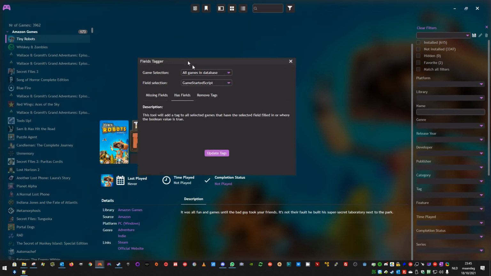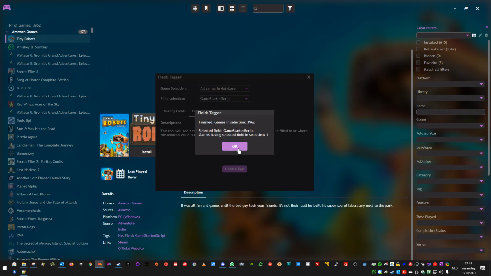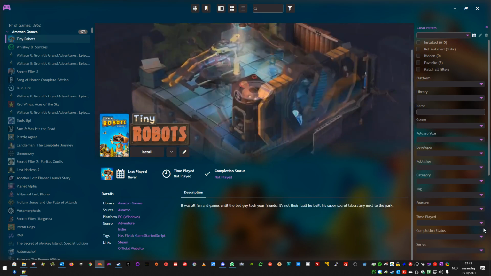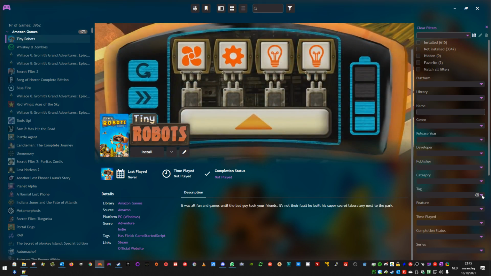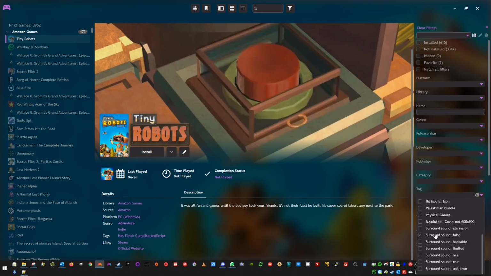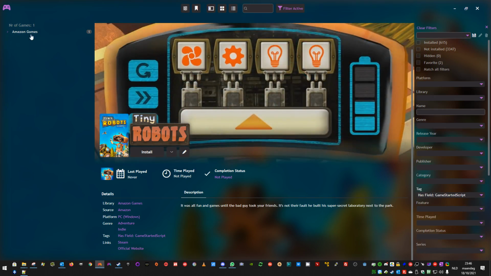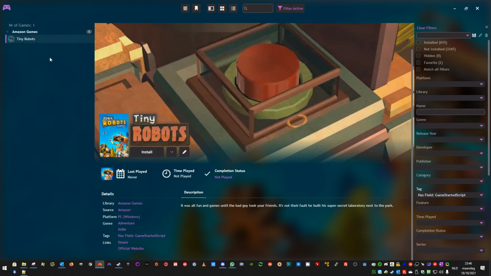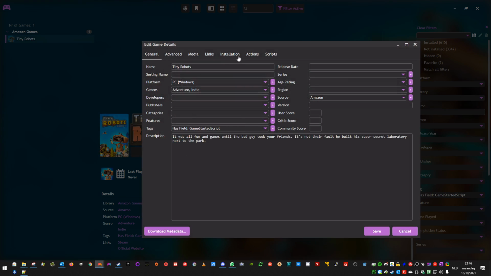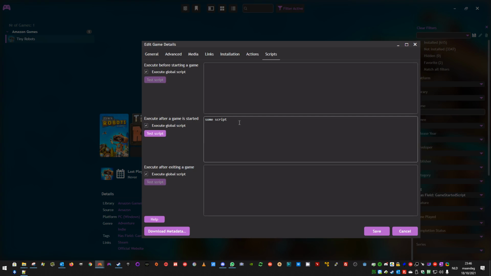Is it updating? No, I didn't click. Yeah, it's game started script. And then you can go again to the tag as field game started, and there you see the game, and then you will be able to see all your games where you have a specific script set. Now in this case the script is not enabled because it still says to execute a global script, but at least you can find the games where you have a script set.